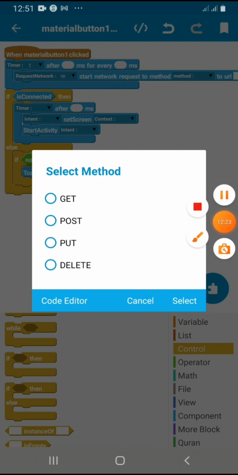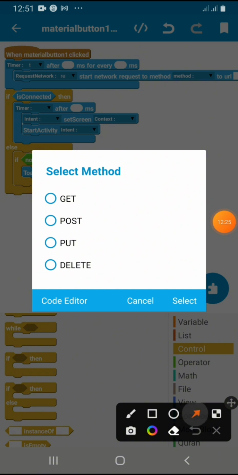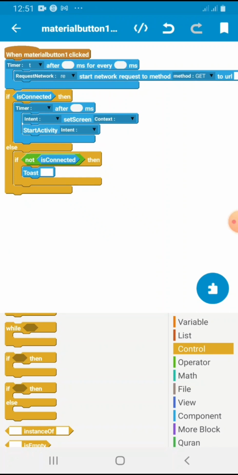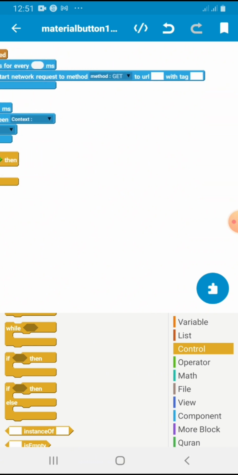So you need to click on get. Okay. Get this. Click on it to make the circle shade and then click on select. It's shaded. Excuse me. You click on select. Okay. Then you move this thing like this.